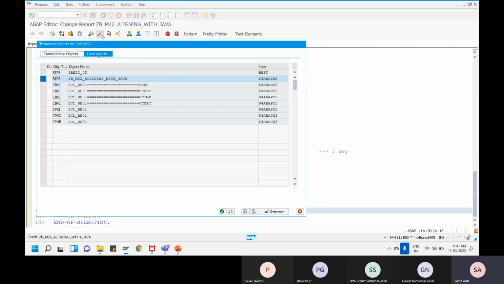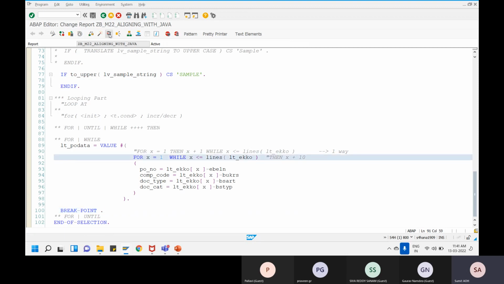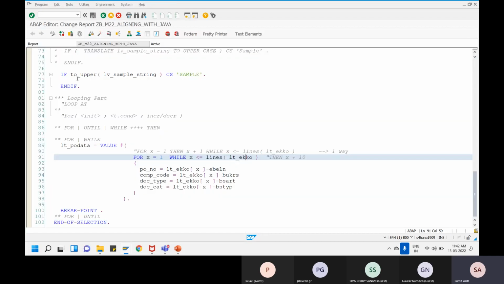The very first time the value of x exceeds the value of total number of lines, you would be able to jump out of the loop and LTPO data would be filled. So LTPO data is now containing 6085 records, and LTEKKO was also containing the same number of records. The value of x over here is 6086, and hence we are out of the loop. We have not specified any increment decrement because we don't want to overrule. X is by default x plus 1. If I want to specify x equal to x plus 10, I can do that.